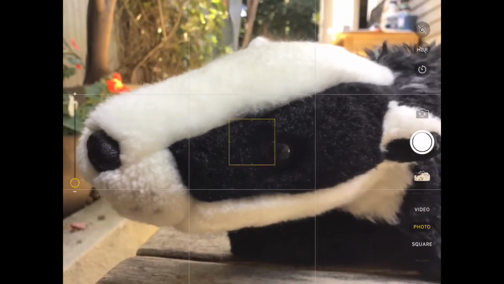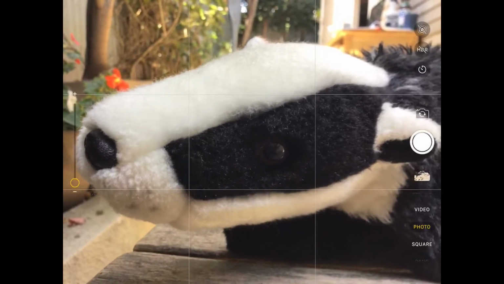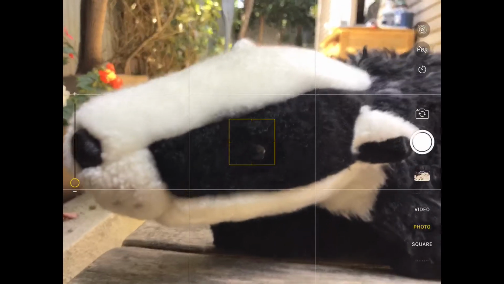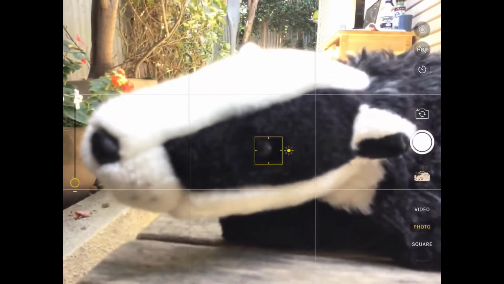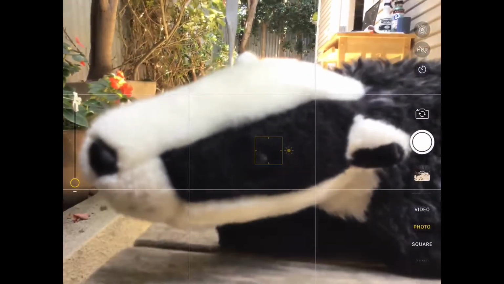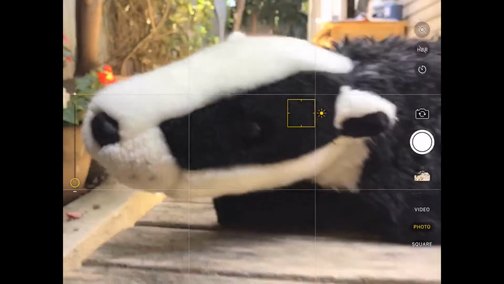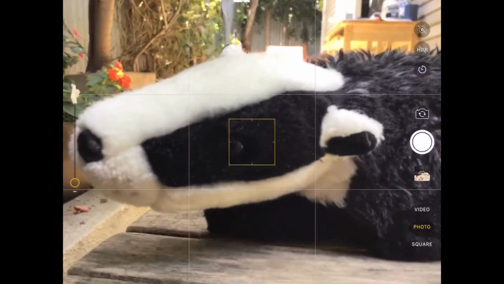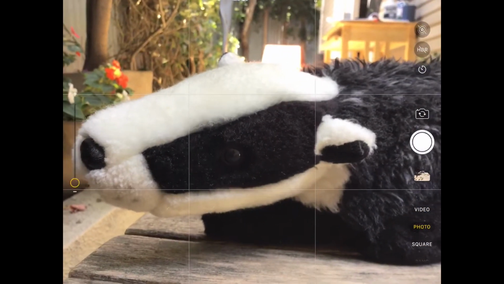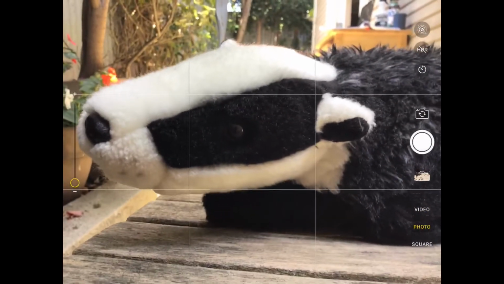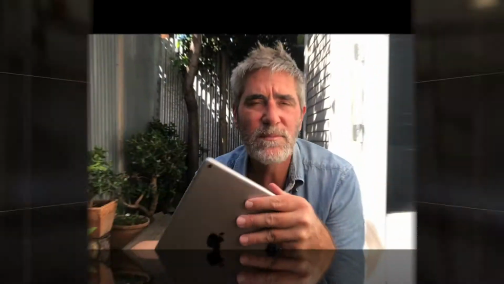Let me take a moment and get clear. Set focus on the eye. I don't like that. I want the focus on the whole head. And wow. Sometimes when you're taking a landscape shot, you might want the lens up on top.